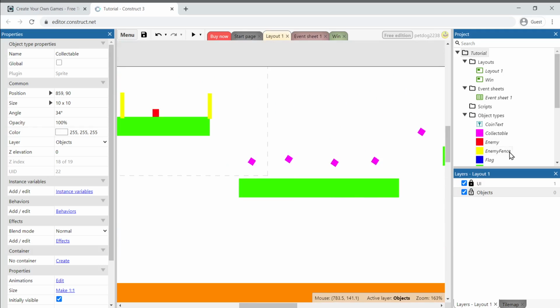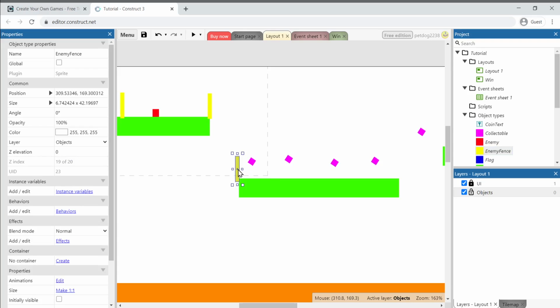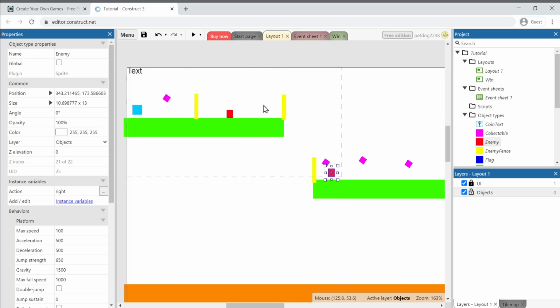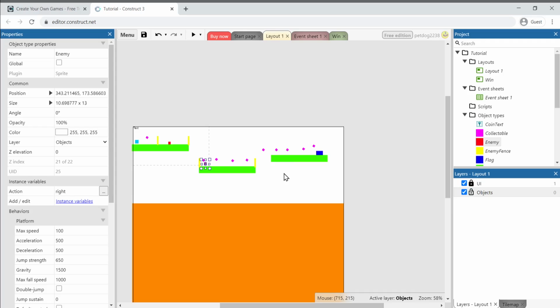Whenever you want to add an enemy, go to enemy fence, drag one here, and then drag another here, so the enemy doesn't fall off the platform, and then add an enemy. So bam, so there will be an enemy patrolling here, and another enemy here. Bam, so you got a whole platform. Isn't that so cool?